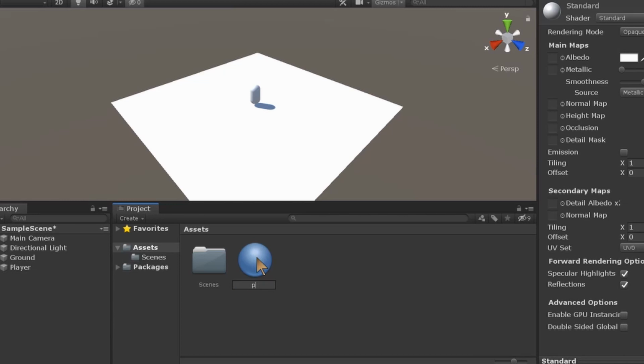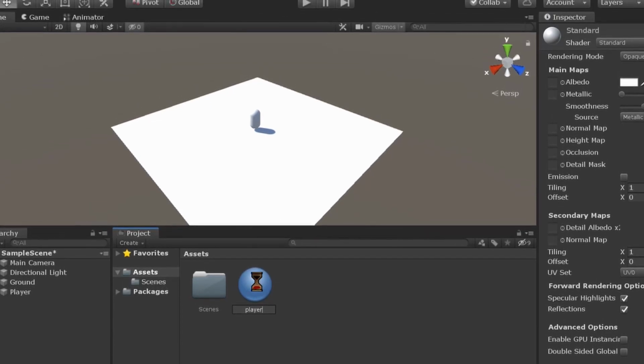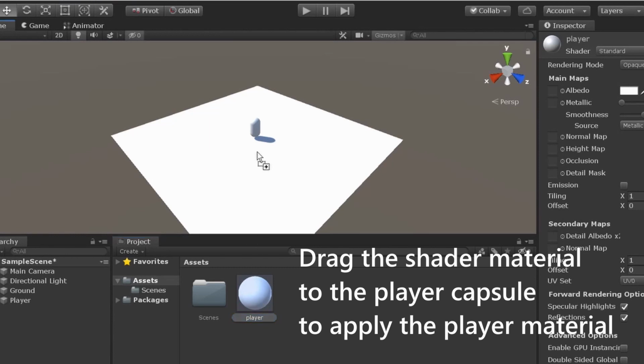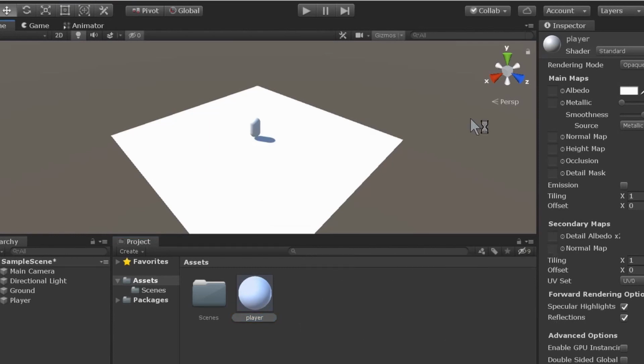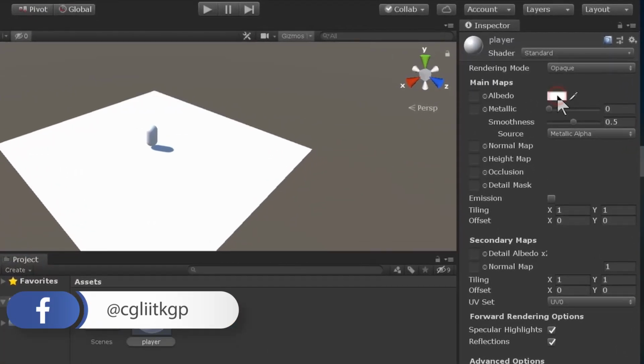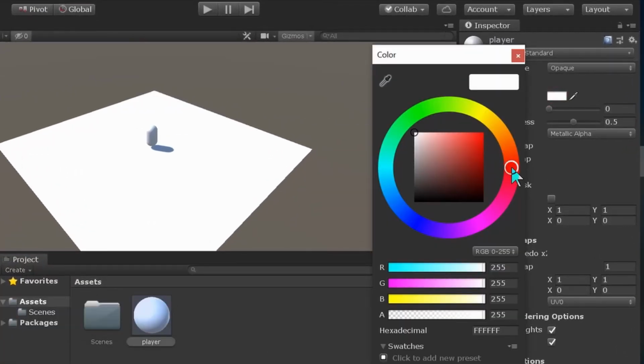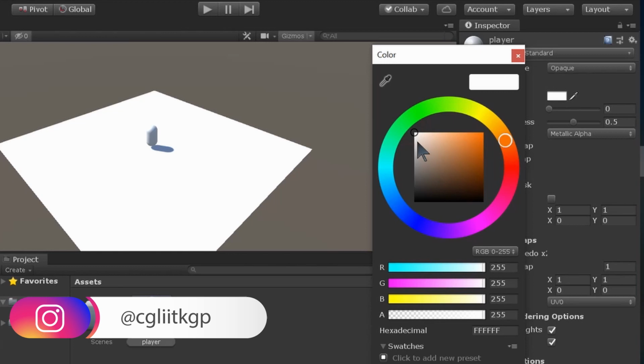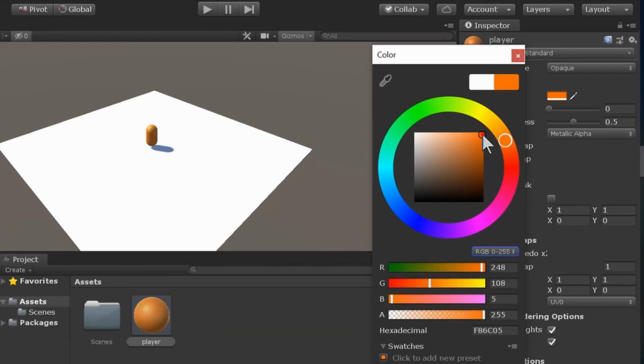Rename it to player. Now to assign it to our player, just drag and drop it above our player in the scene view. Now to change the color of our player, select the player material and change the color to anything you like. I am going to go with a bright red.